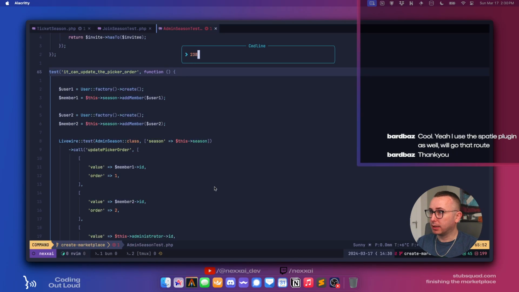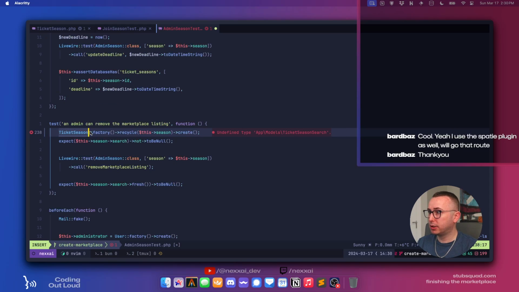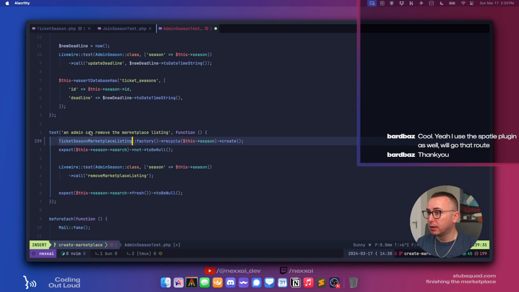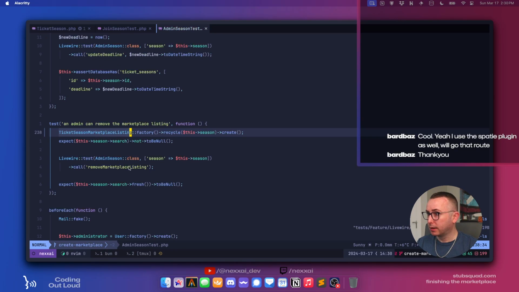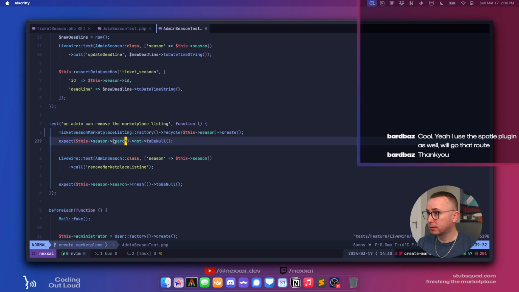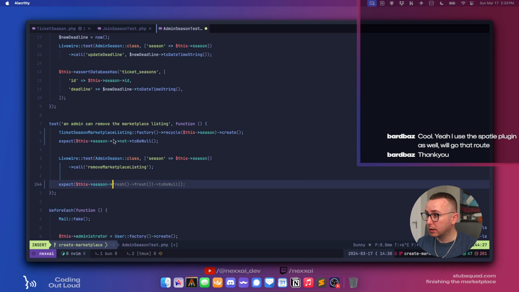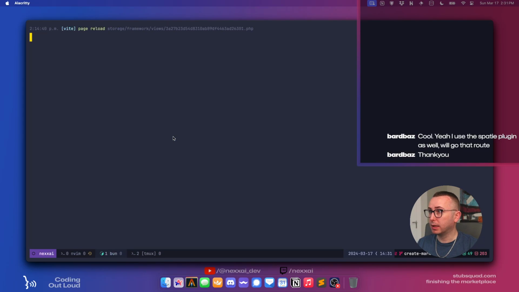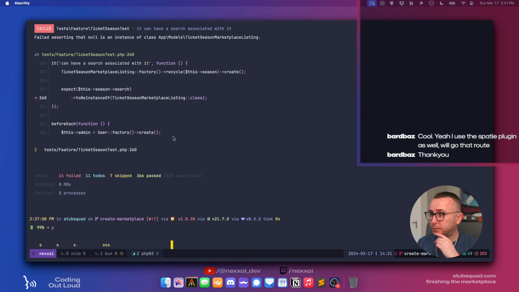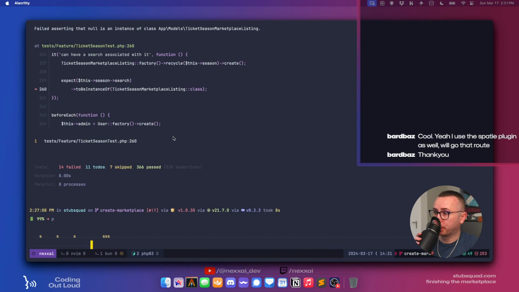Okay, 238. So this needs to be changed to ticket season marketplace listing. Yep. Okay. And this needs, let's undo that. Ticket season marketplace listing. Okay, that's passing. Still got a big chunk of them there.